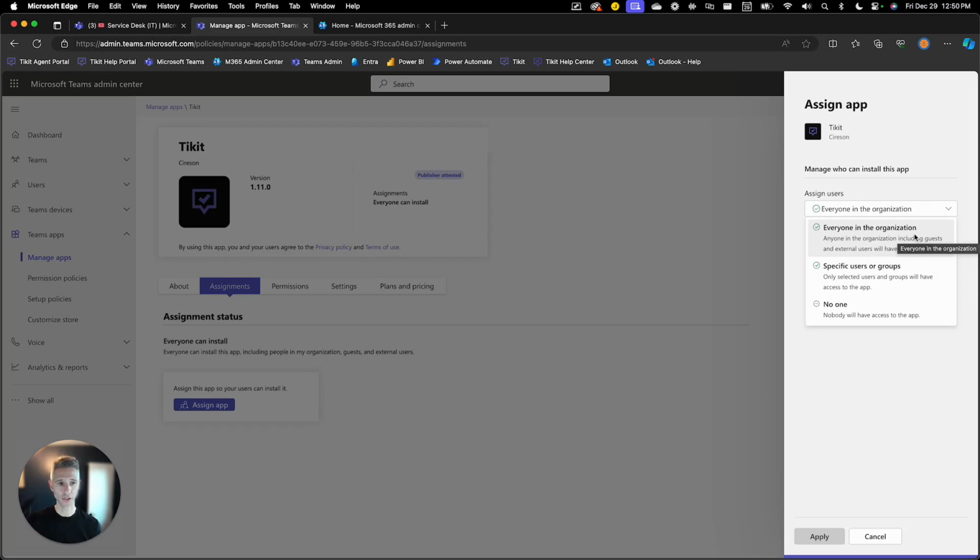The fourth consideration is whether or not you want to set up a mailbox for Tikit. Tikit is an omni-channel solution, so it works in Teams, it works in web, and it works in email. And if you want to take advantage of the email functionality, you will need to consider setting up a mailbox. The reason why you would consider this is because maybe your business wants the ability to assign a mailbox or multiple mailboxes to different teams like IT or facilities or HR.